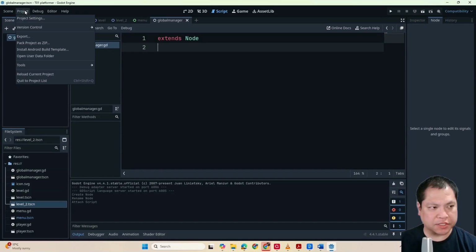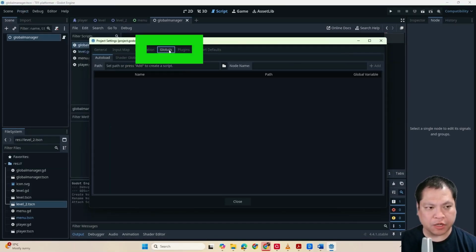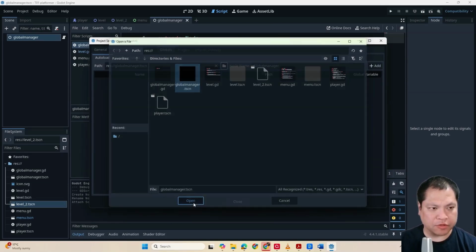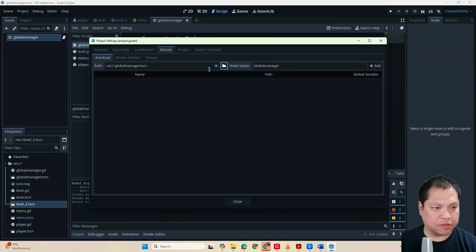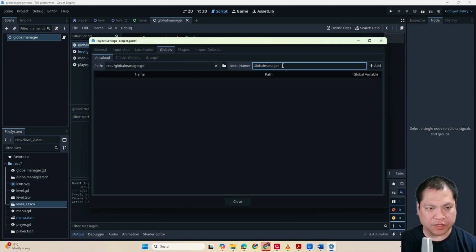Let's now go into the project settings. And this time we're going to go to globals, the fourth tab over at the top, and we're going to actually add that path. Click that folder to open our file manager. Global Manager Scene is here. We'll use that. Actually, no, I want to not use the scene, but the script only. So globalmanager.gd, and we'll use that. It gave us this automatically, Global Manager. That's fine. Just note that it's a capital letter here. And so when we're using this in our code, make sure we have the capital letter. And we'll click add, and there it is.